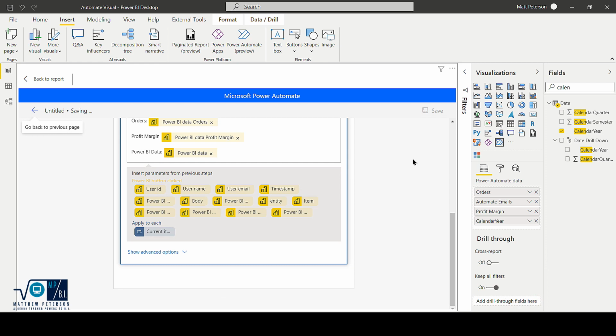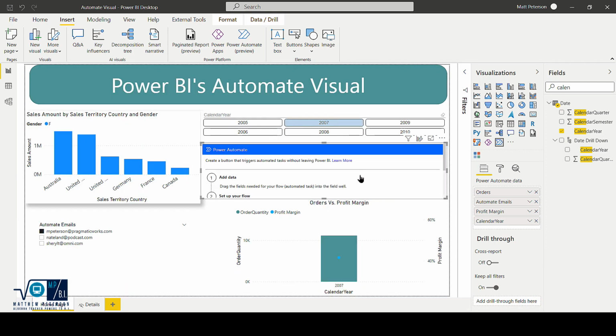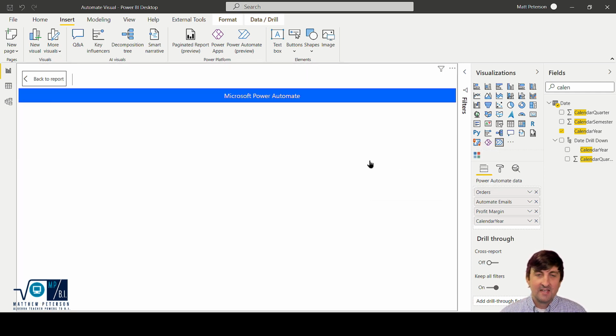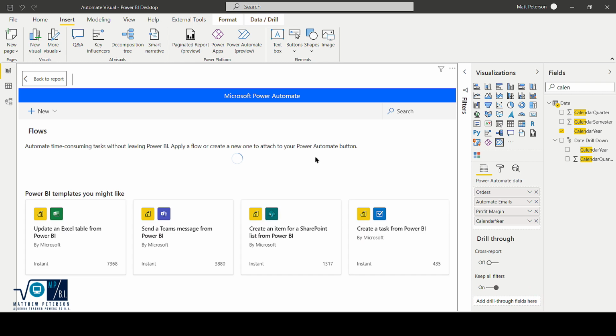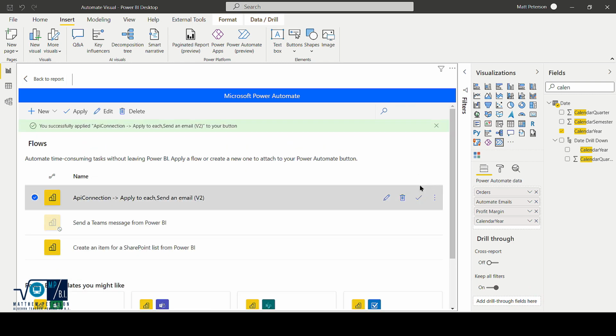It has been saved. In just a second, there we go. Let's go back to the report, but it is not ready to go yet. So all we did is we made the automate, but we have to put it in production. We've got to basically turn it on or attach that to this automate visual. And the way that we do that is we're going to go back into the edit mode and then find our individual automate that we've made, which is right here, and we hit the check. And this now applies it to that visualization.